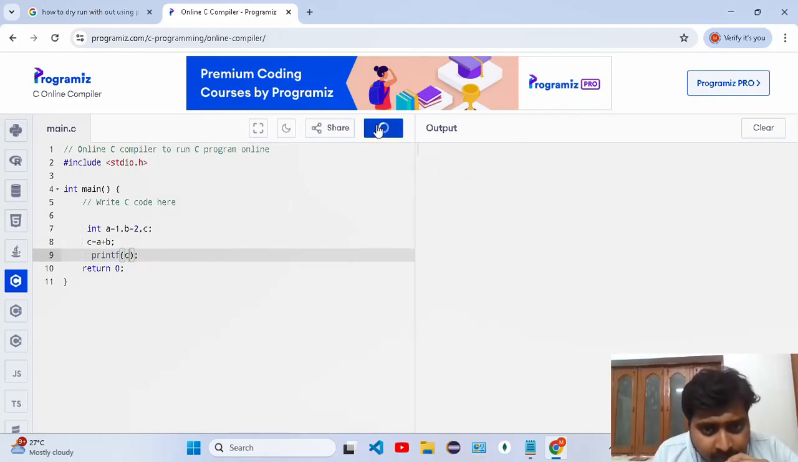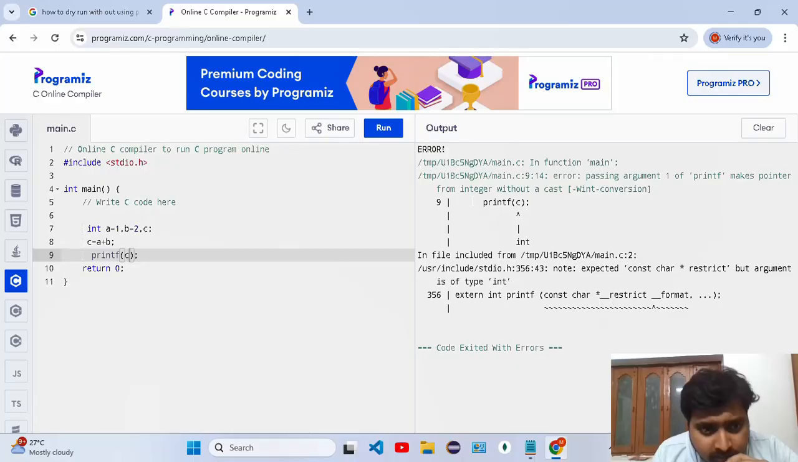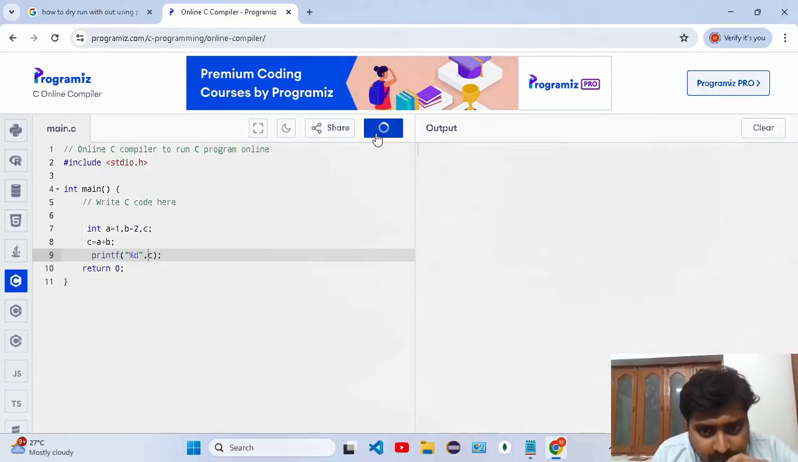Okay. If I write C here, it is giving error. Why is it giving error? We need to write in C language. We need to write in double quotes percentage d, comma, and we'll write C here. So it's giving the output.